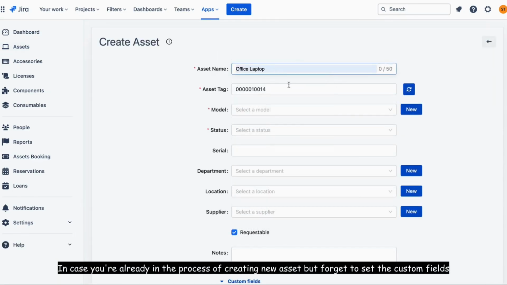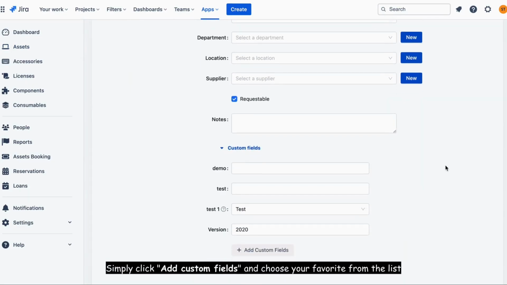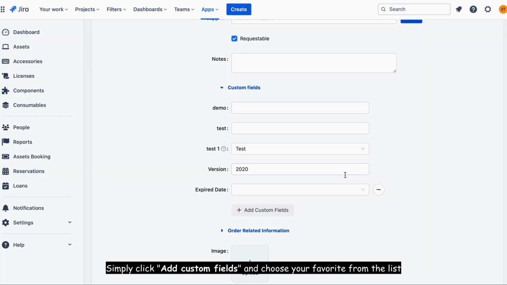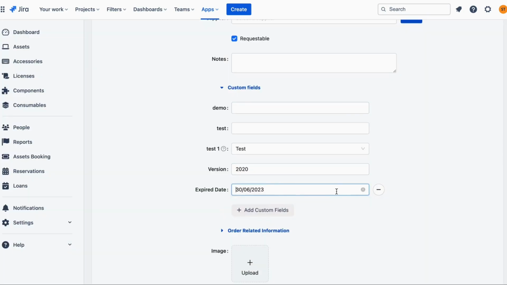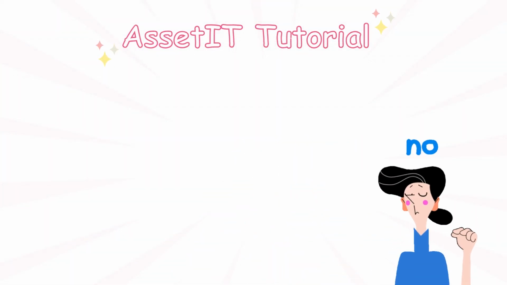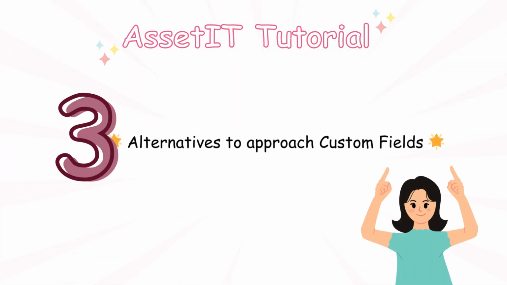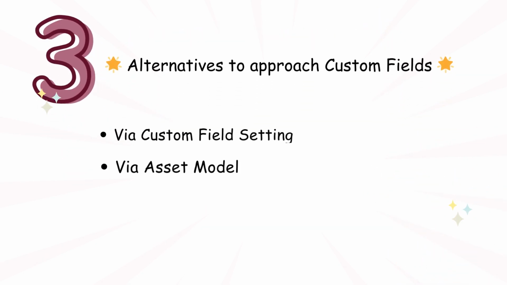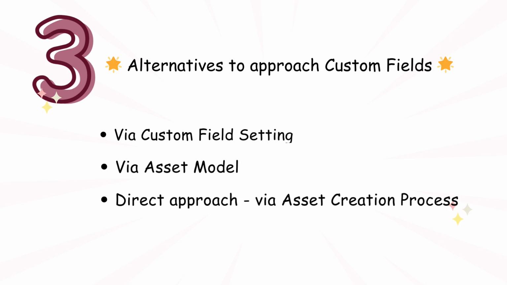In case you're already in the process of creating a new asset but forget to set the custom fields, just simply click Add Custom Fields and choose your favorite from the list. So basically, you've got not one, not two, but three alternatives to approach this: via custom field setting, via asset model, and direct approach via asset creation process.